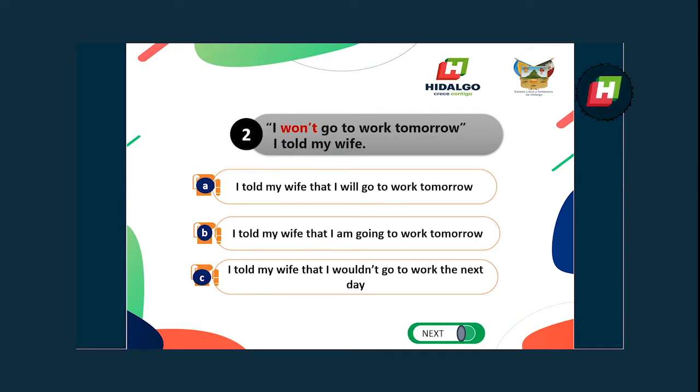Number 2. I won't go to work tomorrow, I told my wife. A. I told my wife that I will go to work tomorrow. B. I told my wife that I am going to work tomorrow. C. I told my wife that I wouldn't go to work the next day.